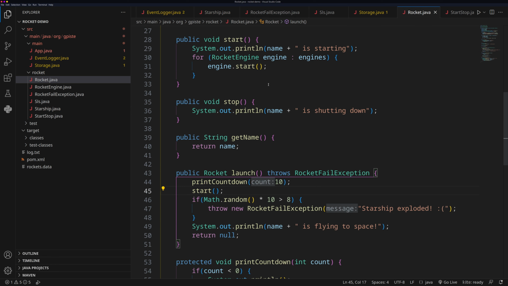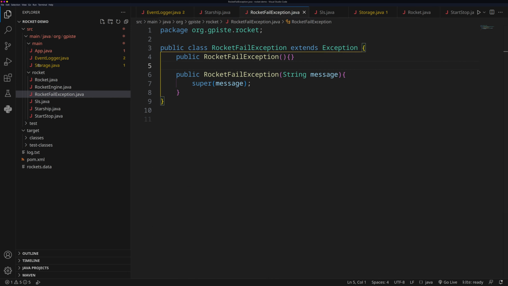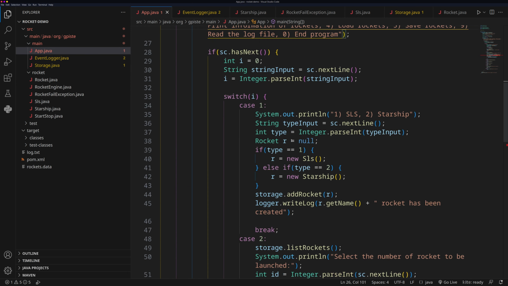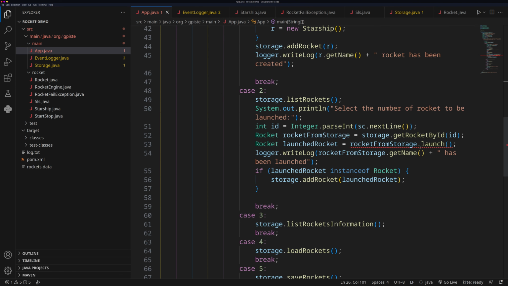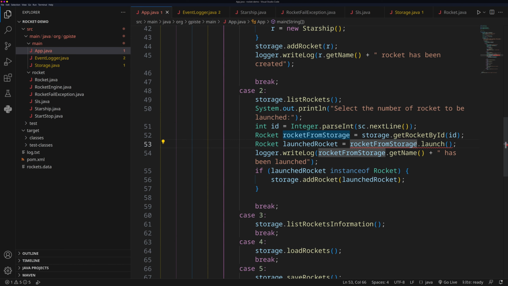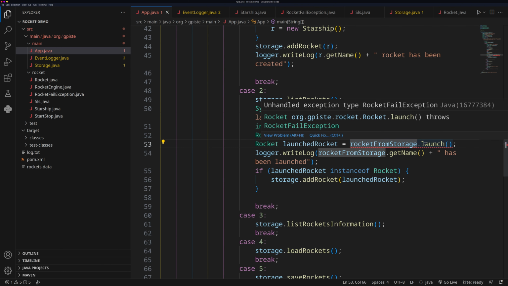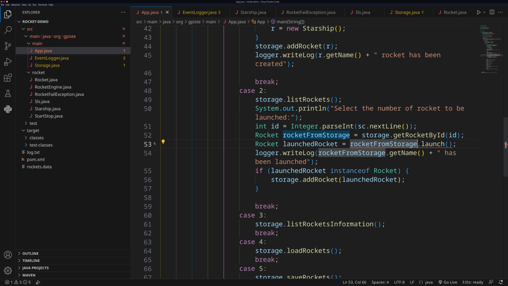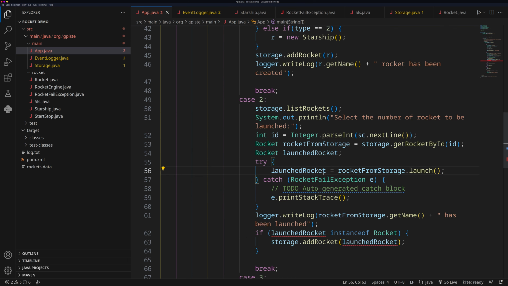Was it correct? Yeah, it seems to be. And now we are getting to our app class, and here is the launch. And now there is an unhandled exception. As this launch is throwing this exception further, we need to handle it here, or we could throw it further. But as we are already in our main method, we need to take care of it. So let's just add try catch here, and let's see.